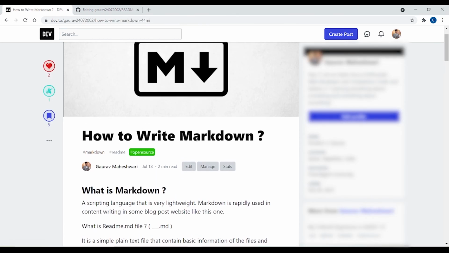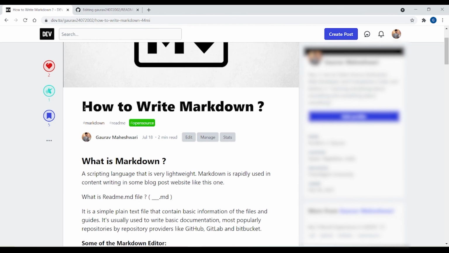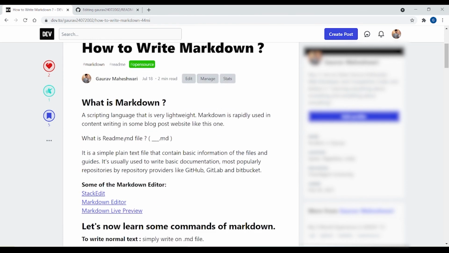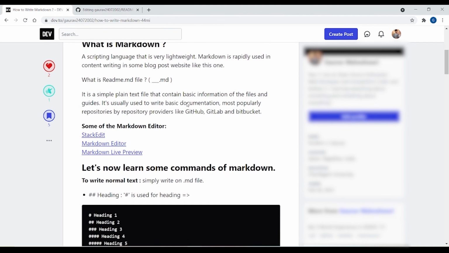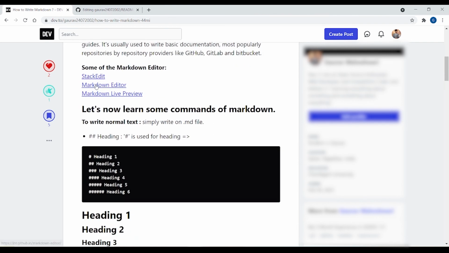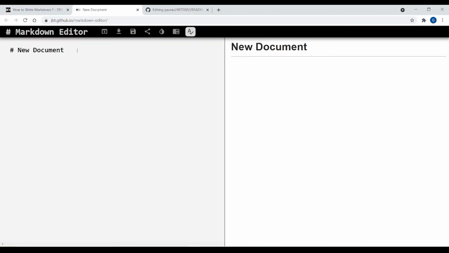what blog I have written for markdown. So this is the blog that I have written, how to write markdown. In that I have written all about markdown, like what is markdown and some markdown editors. For example, let's open this markdown editor where you can practice markdown right from here only. If I want to use any unordered list, you can see the output or the preview here.